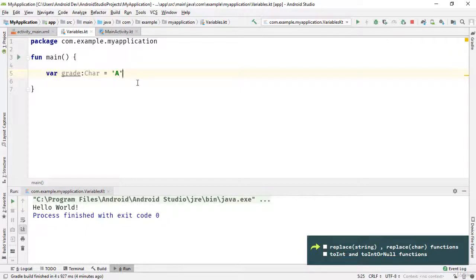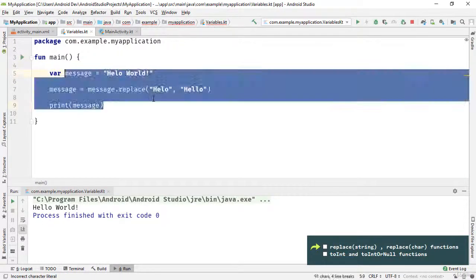Let's get back to the replace function that accepts a char value as its argument. This version of the replace function takes a character and replaces it with a new character. So in this example, let's go back here.